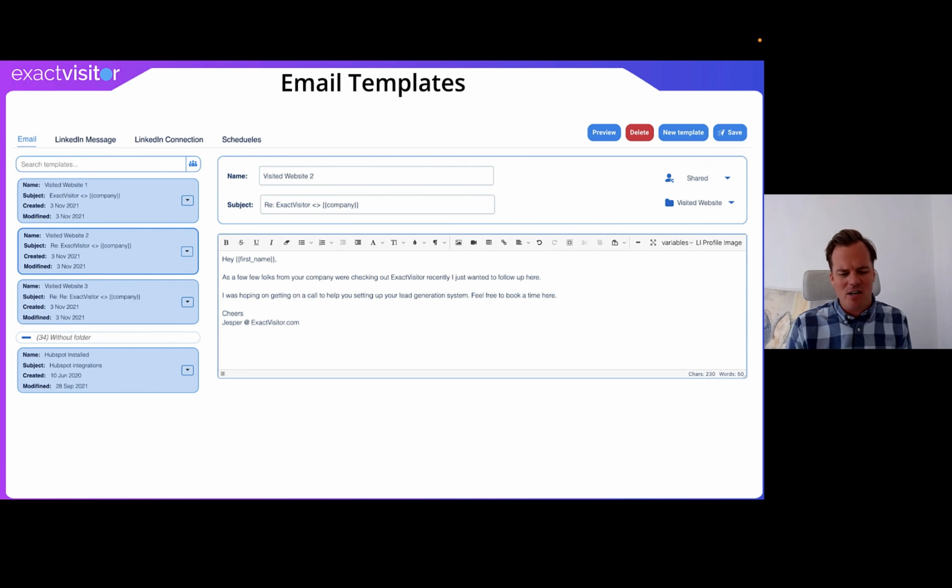Then you have a follow-up, and you don't go around, I want to resurface this to your inbox, because people are tired of that. So you want to say something like, as a few folks from your company were checking out Exact Visitor recently, I just wanted to follow up here. So you reverse that sentence, because if you start saying, hey, I'm just following up, people just hit delete, they don't want to read more, because everybody does that. So you want to reverse engineer that.